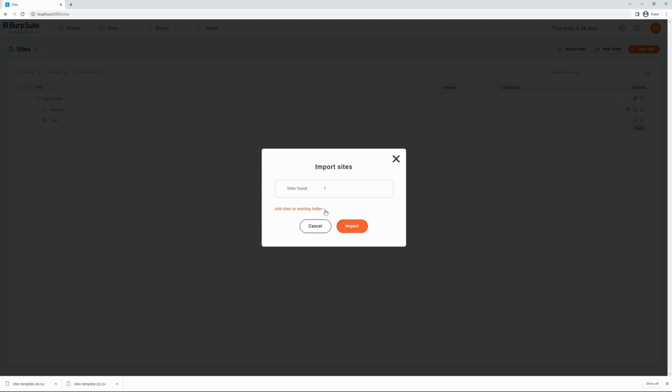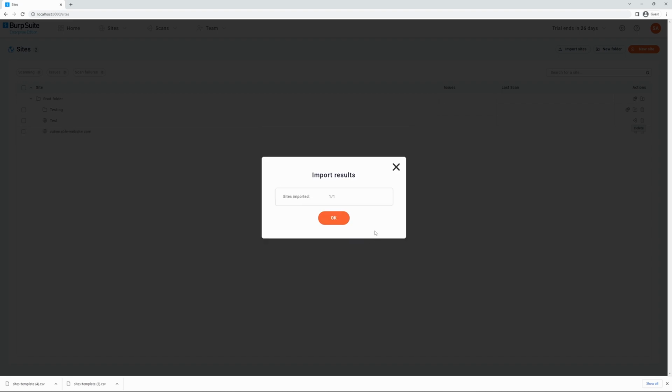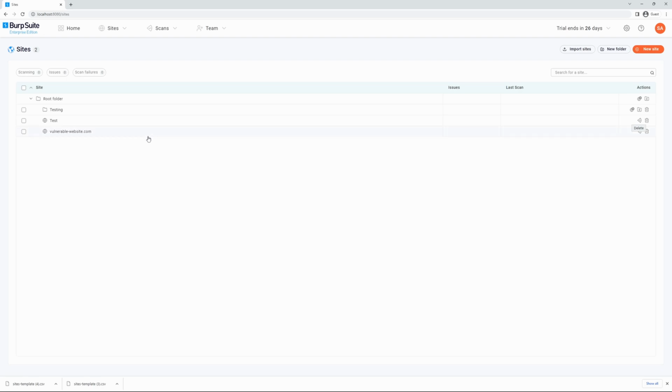At this stage, we can also add our sites to the existing folder structure if we have created it. Once we select Import, the sites will be imported and they'll be present within Burp Suite Enterprise Edition.